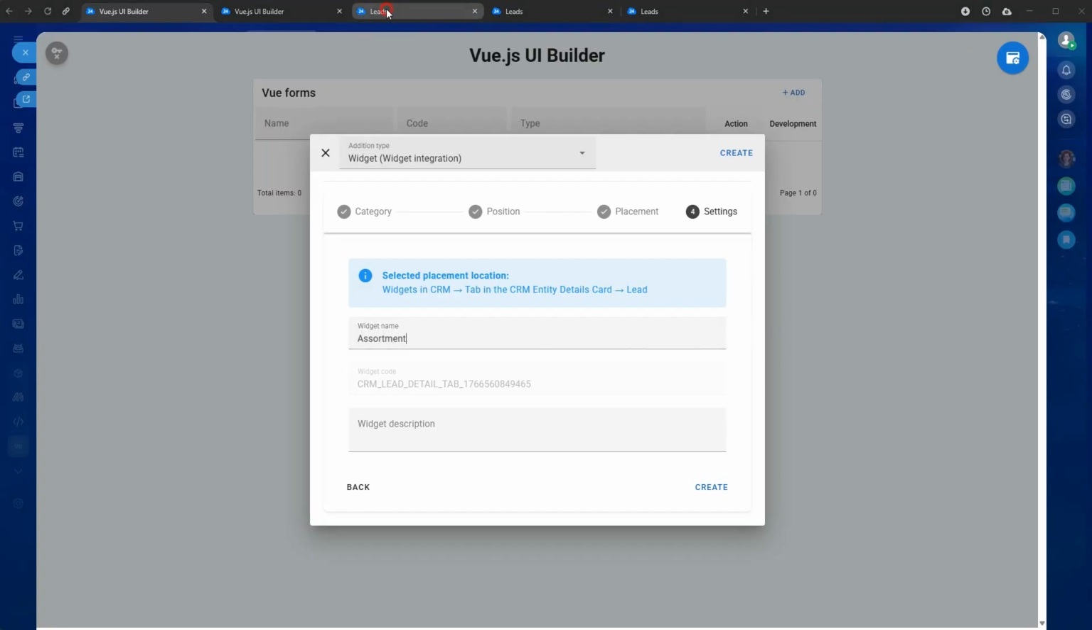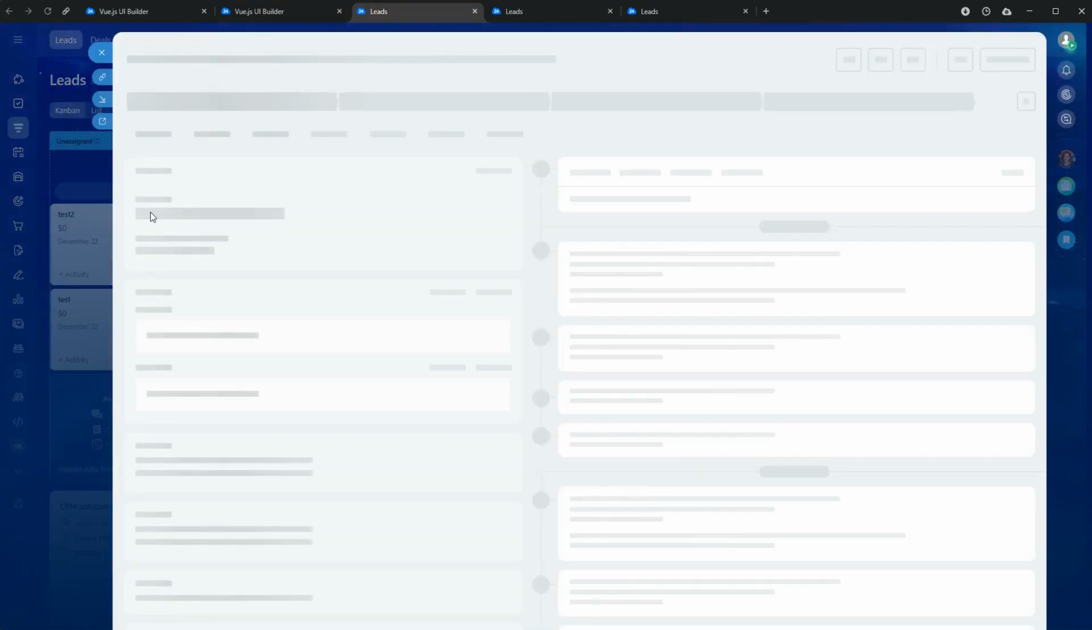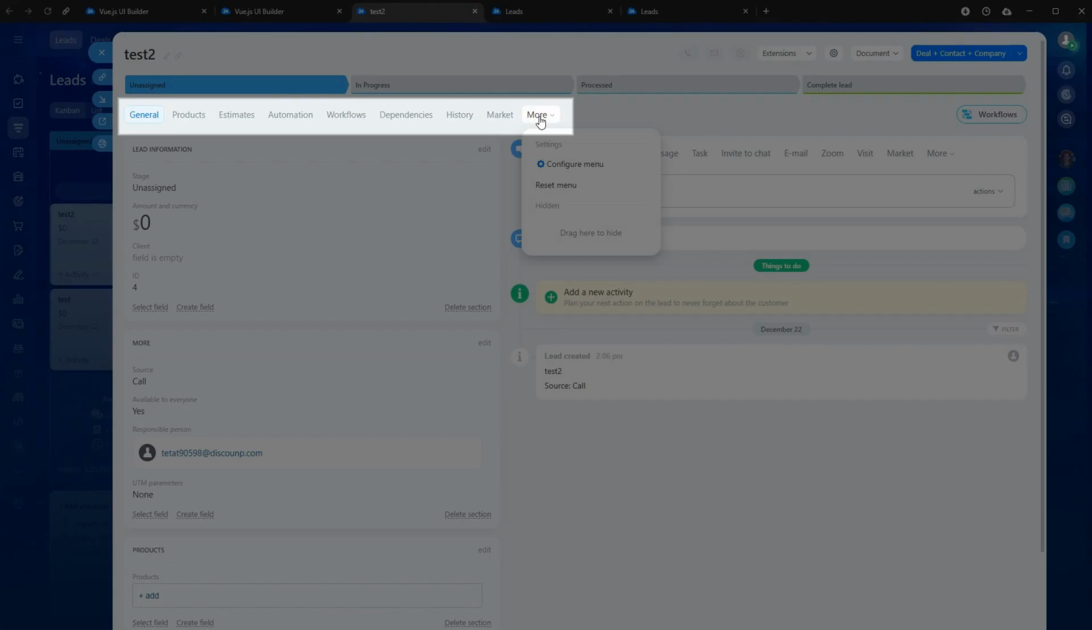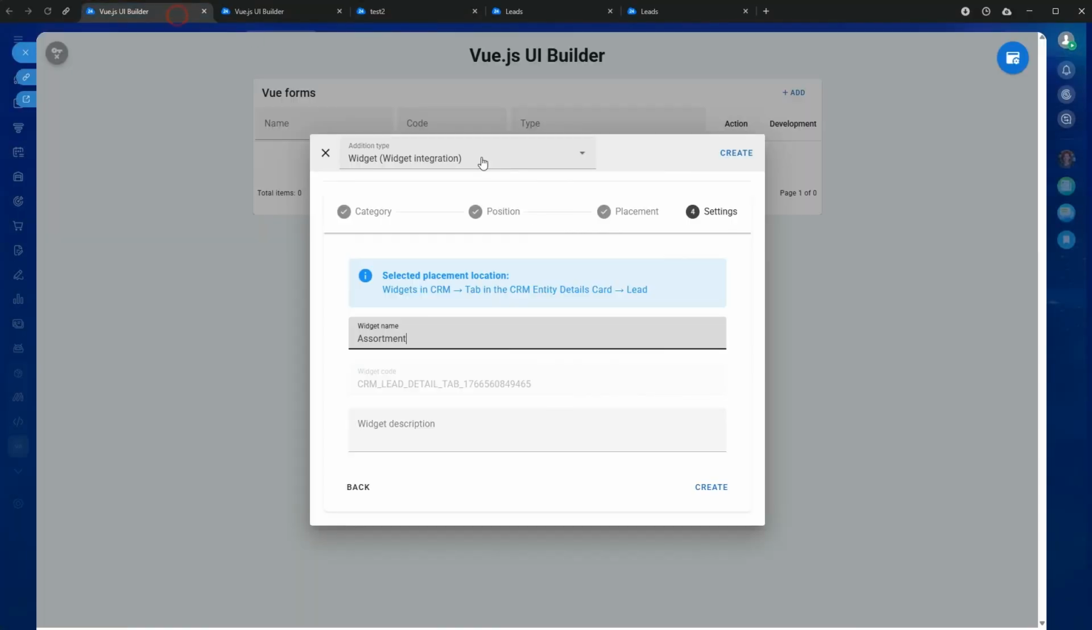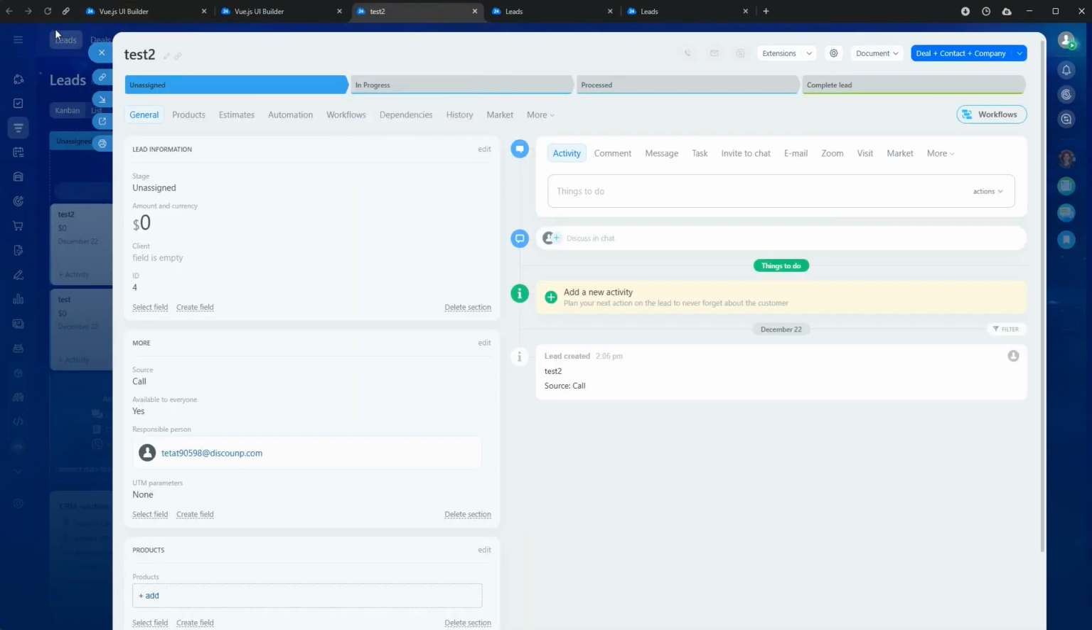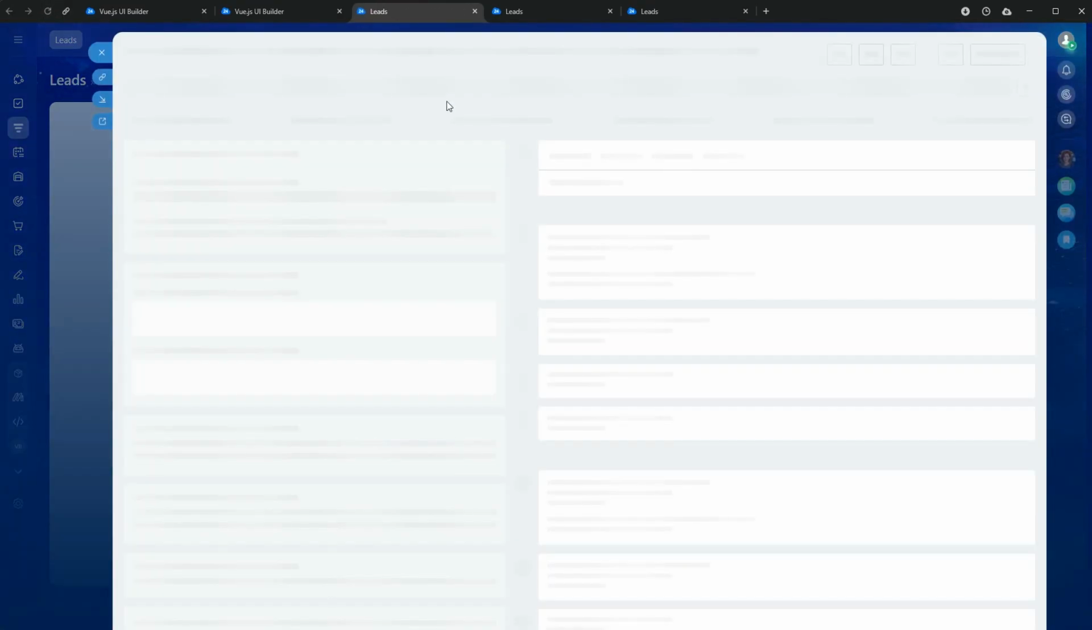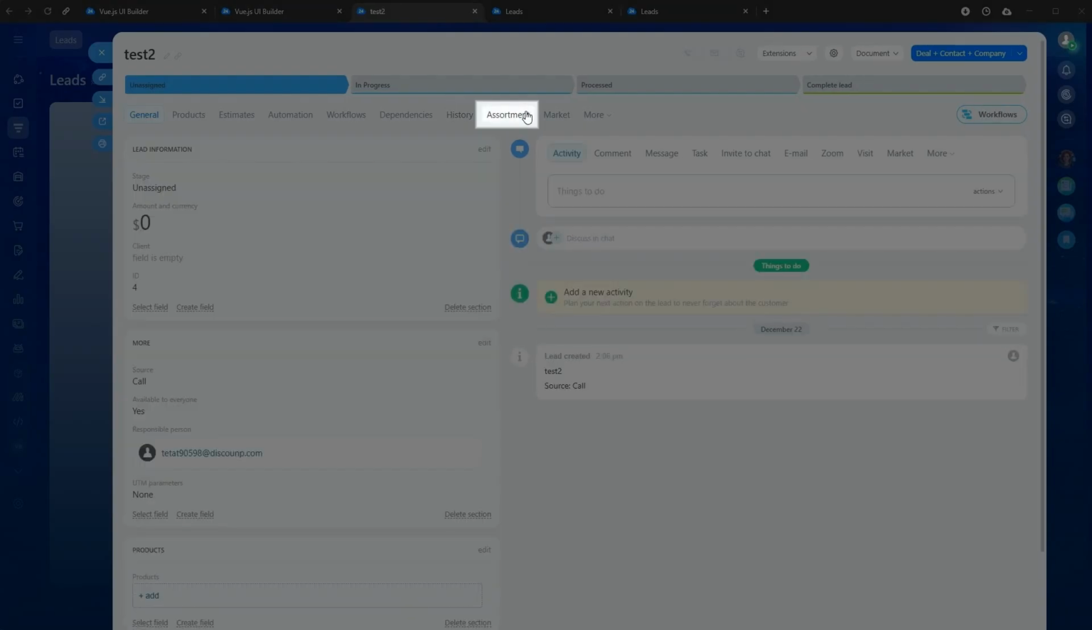Before clicking Create, let's open any lead to see the result immediately. As we chose, the widget will appear right here in the form of a new tab. Let's return to the builder and click Create. After clicking Create, we return to our lead and refresh the page. We see that the Assortment tab has appeared.